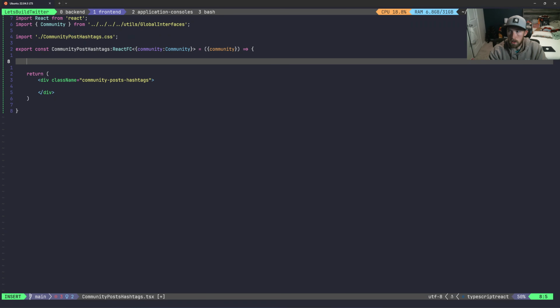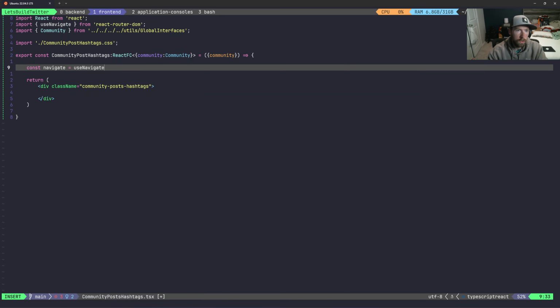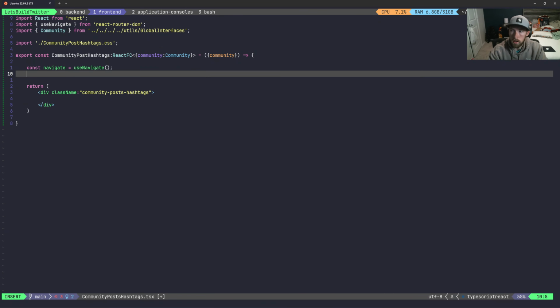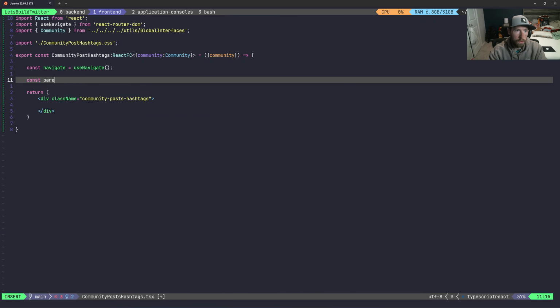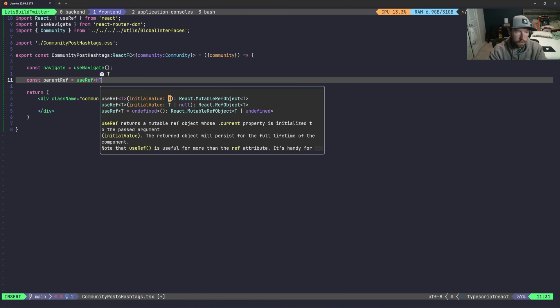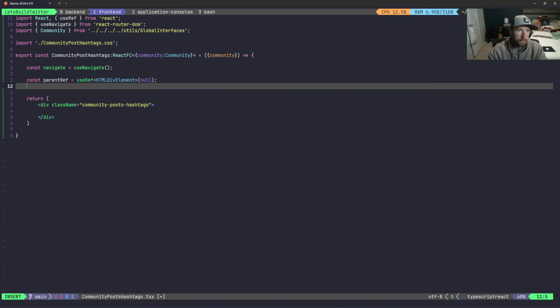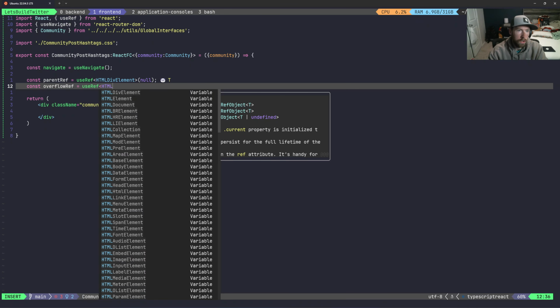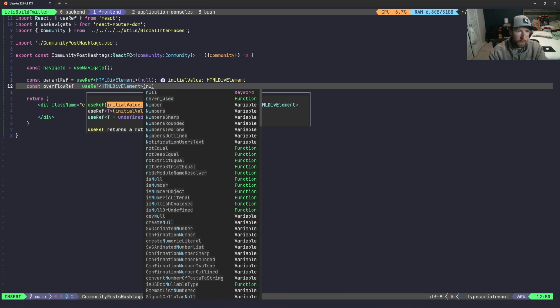And let's start setting up the actual logic. First, we're going to have a const navigate equal to useNavigate, and import that from React Router DOM. And then we need a parent ref, which is going to equal useRef on an HTMLDivElement, starting out as null. We're also going to have an overflowRef equal to useRef, also on an HTMLDivElement, and pass in null to start.